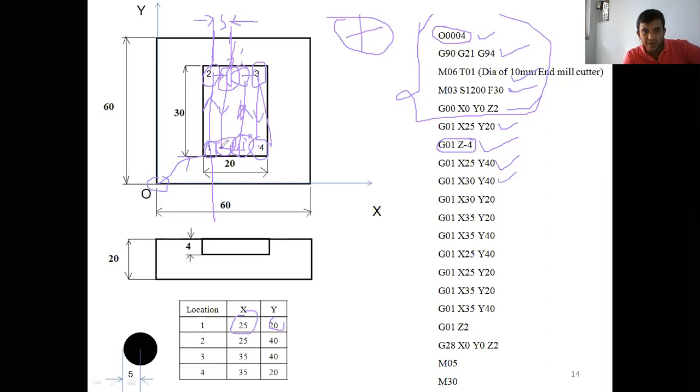From 2 dash to 1 dash, again it's a linear interpolation. Then what is the X value? X is the same here, 30. Y value is 15 plus 5, 20. Then move the tool from 1 dash to 1 double dash, again a linear interpolation, G01. How much is the X value incremented? 30 plus 5, 35. Y value remains the same.